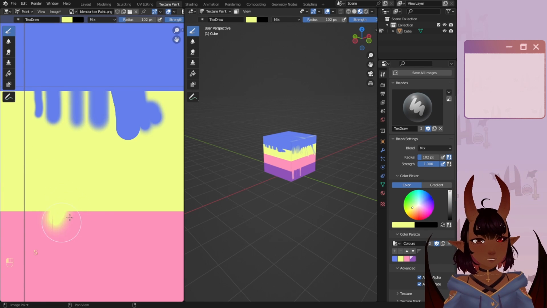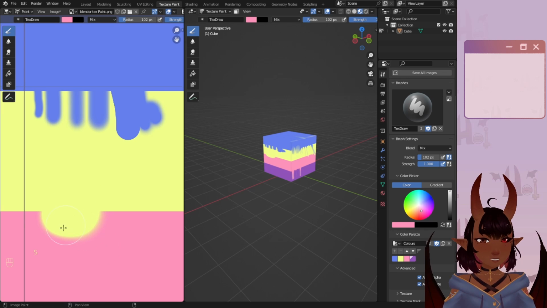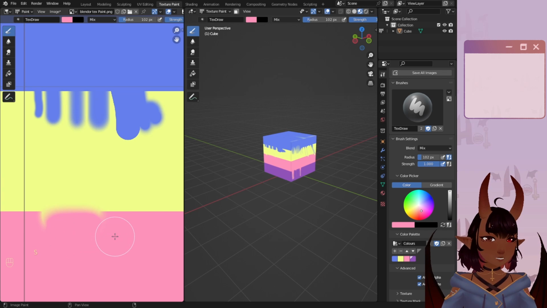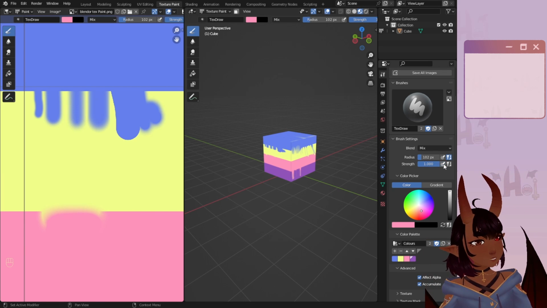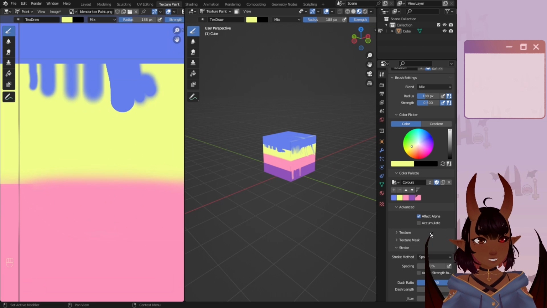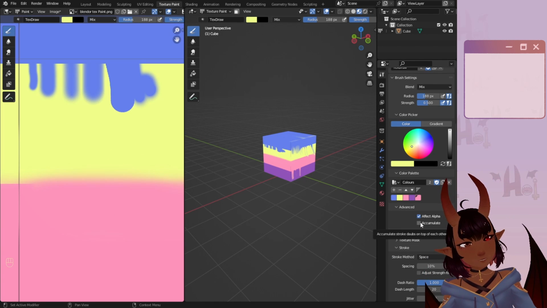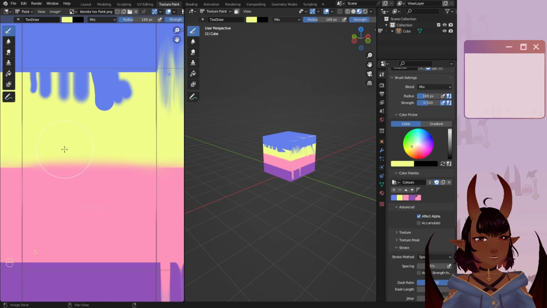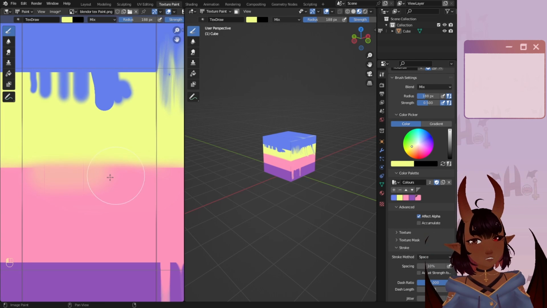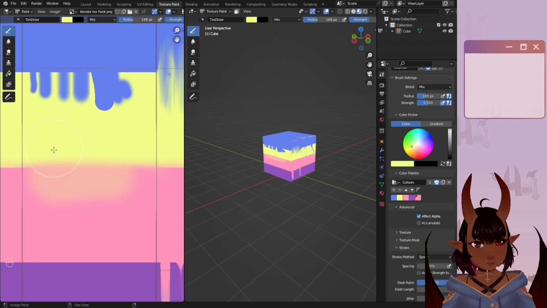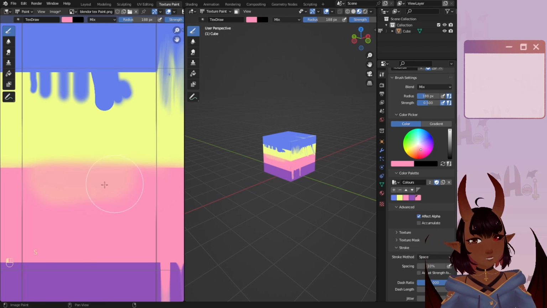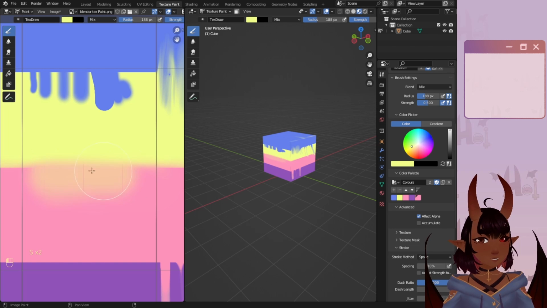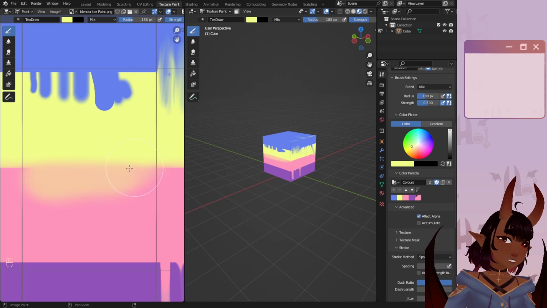Grab a color with S without clicking, grab a color and start painting lighter. Now why is it not... Okay, had a bit of an oopsie. Don't check illuminate. Don't do that. S without clicking, going over these spots, getting the pink, going over, getting the yellow, just going back and forth until it starts blending somewhat.